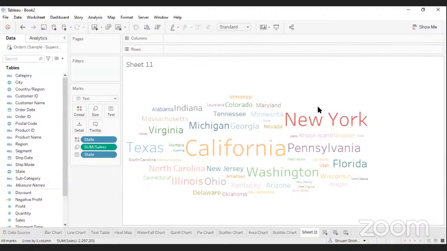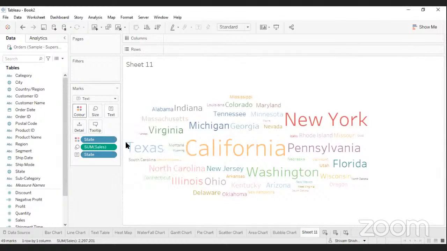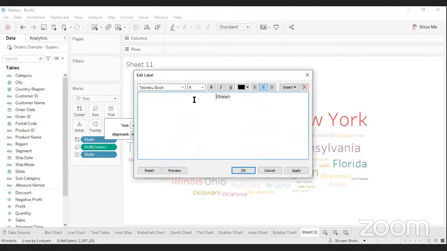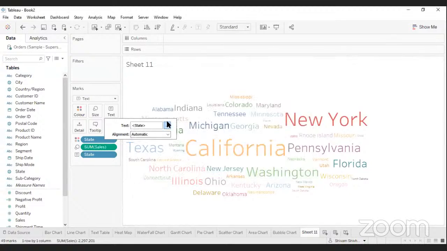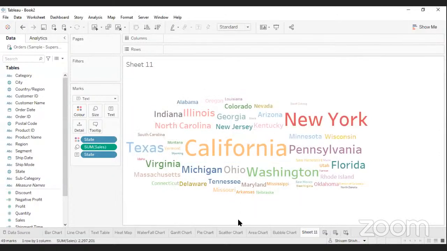It is very blurry, not able to see. So we just need to go onto the text and onto the color, and the color is okay. Just select this and press Control A, not increase the size, just bold it and click OK. Now the letters are bold. So now I can easily understand California is having the highest sales. That's why it looks like this.